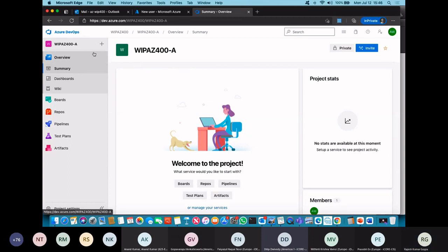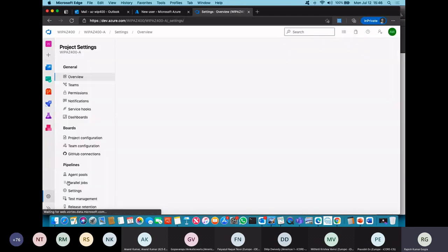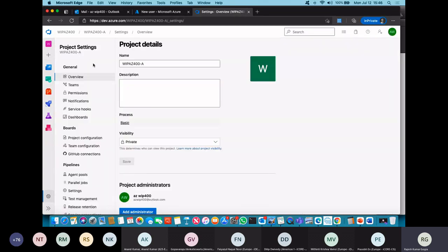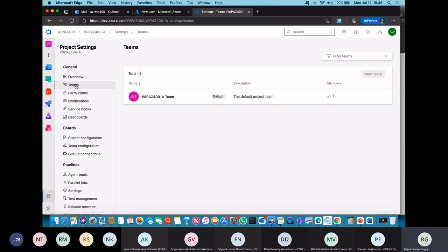So see, before moving down, if you go to the project settings, for each and every project you have project settings. And there is one section referred to as teams. Whenever you create a project, you get one team by default, with the same name as the project. In simple terminology, a team is nothing but a group of users with certain roles and delegations.